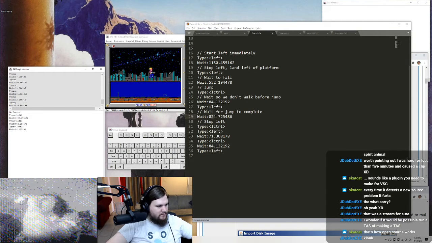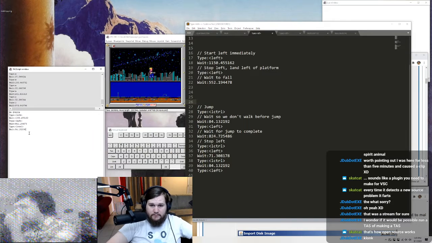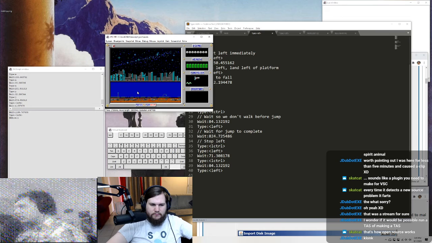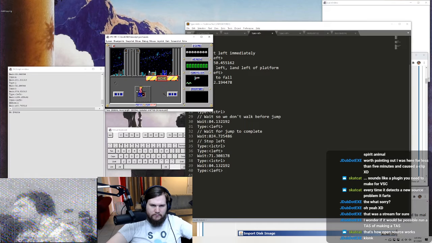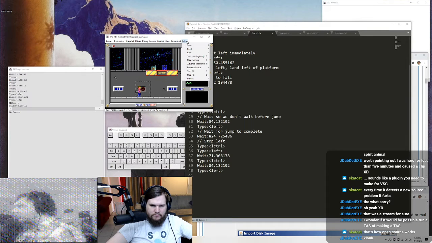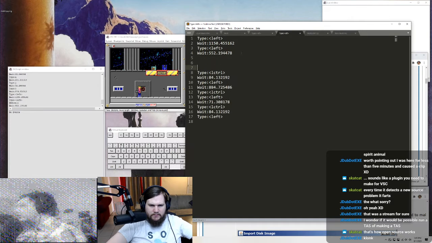Clonk. I love the sound effects for these. Okay. So wait to fall. And then lock, fall. It's 552. Okay, and then save to slot 4. And now we can do the left jump and all that stuff.